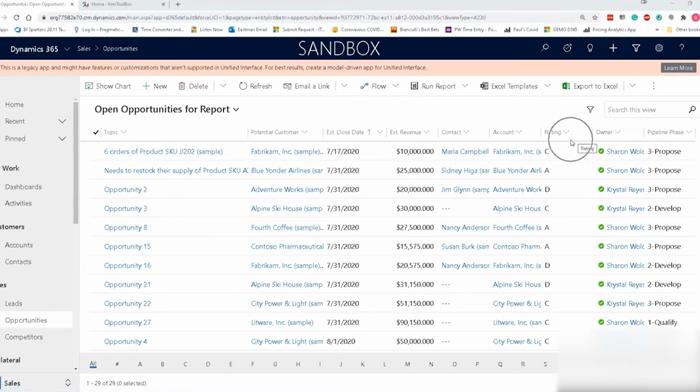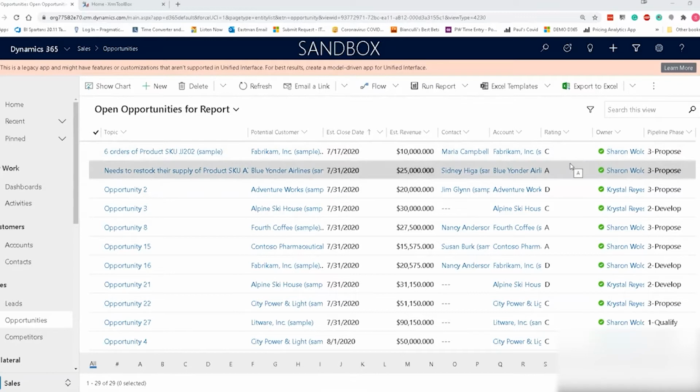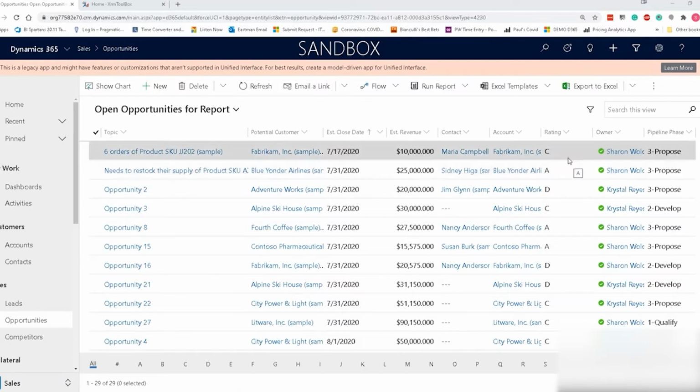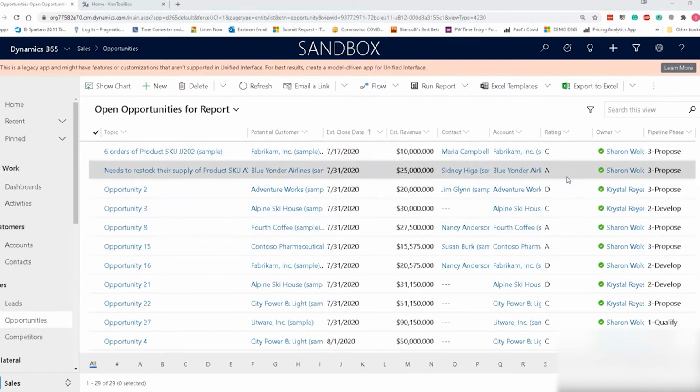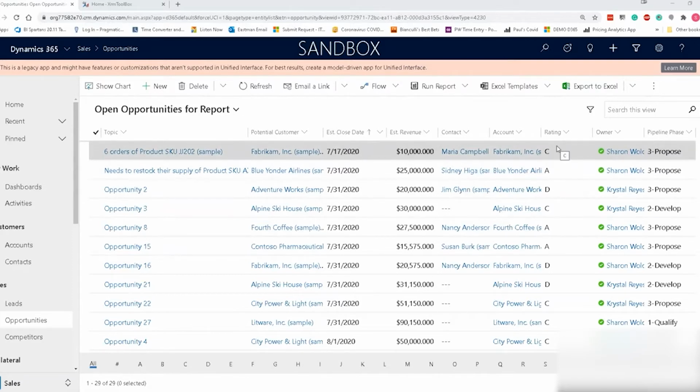This right here is the out-of-the-box rating field from Dynamics CRM, and we just modified it so that it looks like a report card: A, B, C, D, F. I think out of the box, it's warm, hot, and cold. And we did this, I got all my salespeople in a room together and we talked about what made an A opportunity, a B opportunity, and on and on.